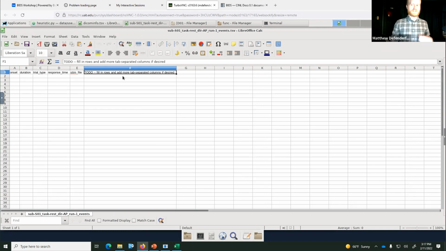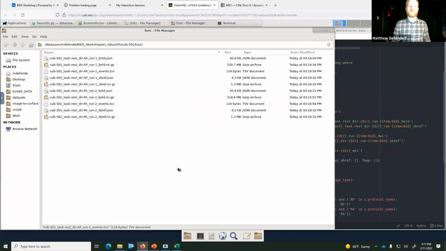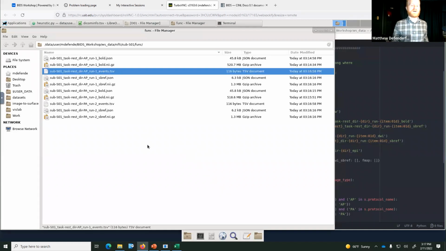There are instructions on filling out this events TSV file on the BIDS specification page. I would highly suggest reading through that for event-related designs or block-related designs. It's not just event-related designs, right? You can set out the timing for the beginnings of blocks for block-related tasks as well. So you fill all those out in the events TSV file here, okay?